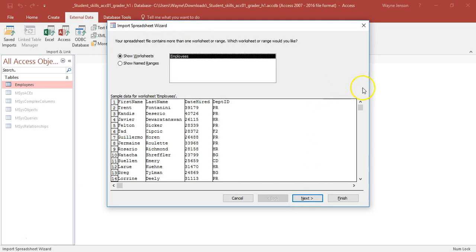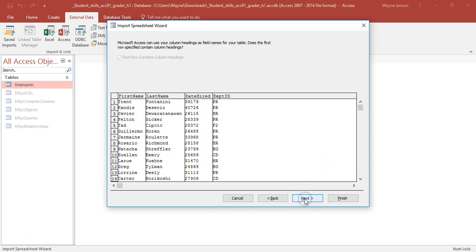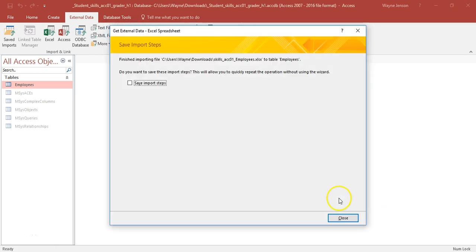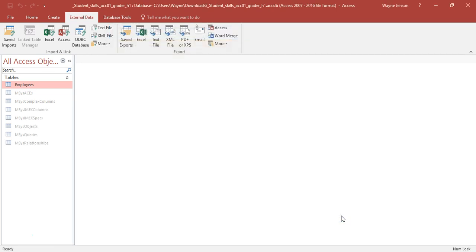And it takes the data that's in that Excel spreadsheet and imports it. And it parses the data based on the cells and rows that are in that Excel spreadsheet. And we're just going to accept the defaults because the data looks good. Looks like it parsed it correctly. Click Next. Click Next again. And then click Finish. And we don't need to save the import steps, so just click Close.